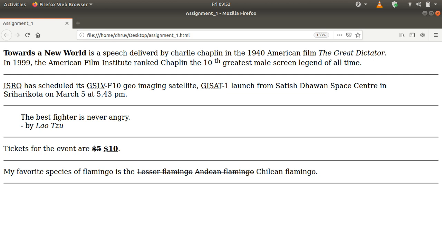Okay, we have used the paragraphs. Here we have used the horizontal rule, we have used the blockquote, the cite tag, the insert and delete tags, the strikethrough tag, and all different kinds of tags. You can create your own web page, or play around with the things and try it on your own.